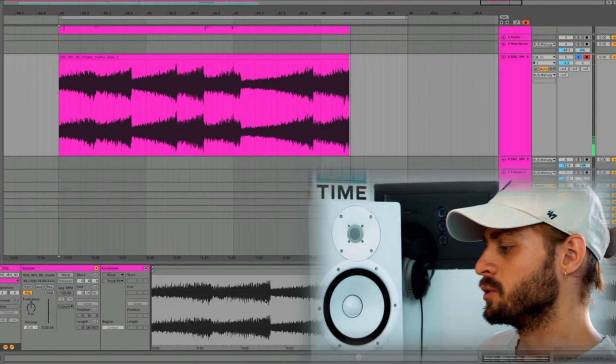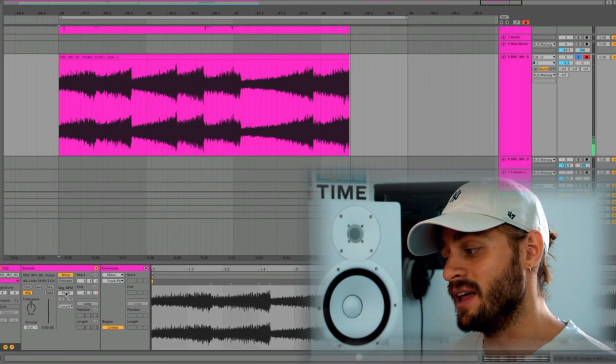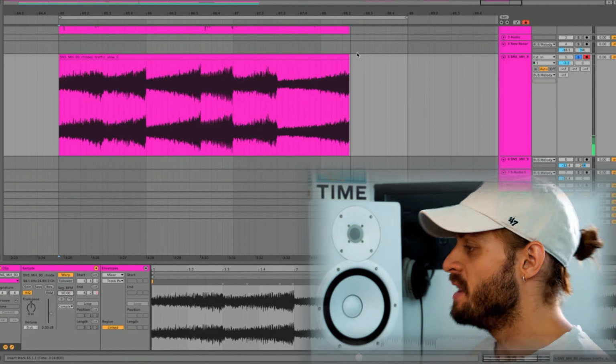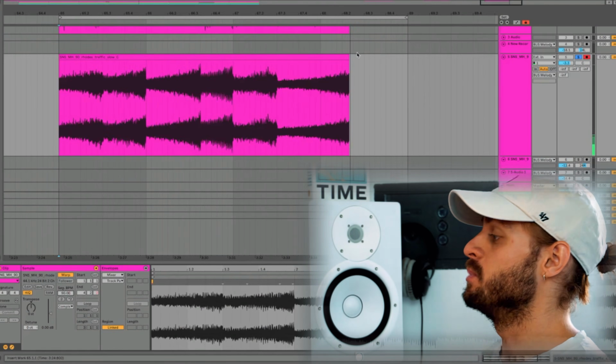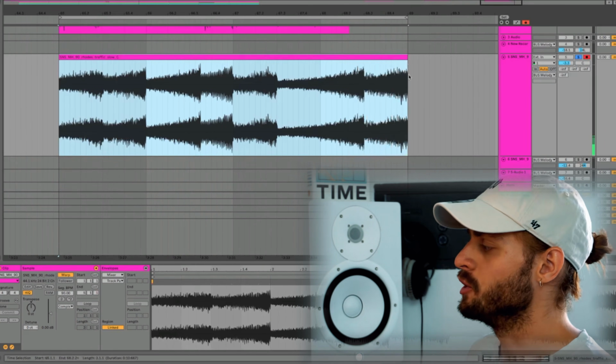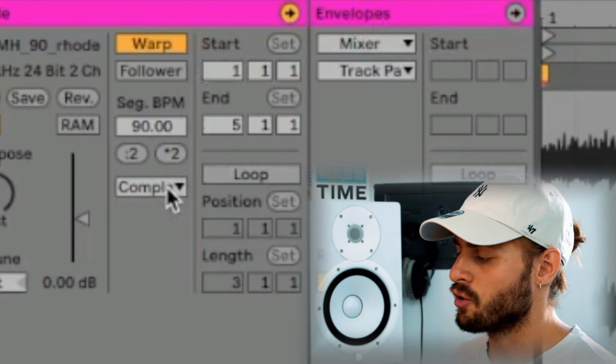So let's go and switch warp on this sample. We're going to tell Ableton that the original tempo was 90 beats per minute. Now Ableton will have already warped the sample, so if we extend it to 4 bars, it should loop perfectly in a 4-bar loop. So now we'll go down to that drop down to select the correct algorithm, and we're going to select beats.